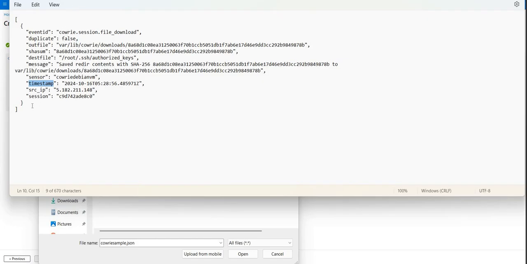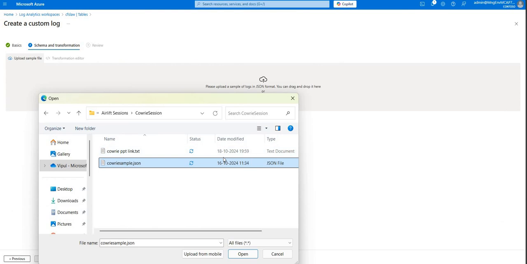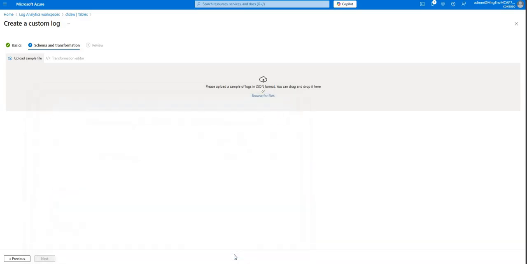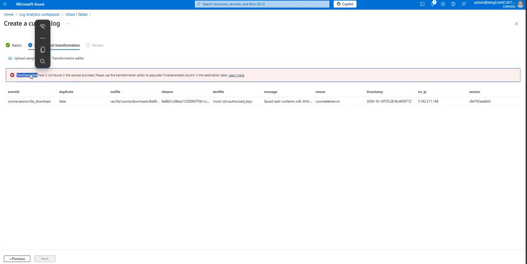Consider it as a log source, and for this log source I have the JSON log format, right? So I'm creating a new table so that I can ingest the logs. Eventually all the logs will go into the table, right? So I need to have that table in place. So I'm just uploading this sample JSON here, but you see, it says time generated field is not found. Although it uploaded it, it is giving me an error here. In the JSON which I have uploaded, I'm not able to find any time generated field, correct?